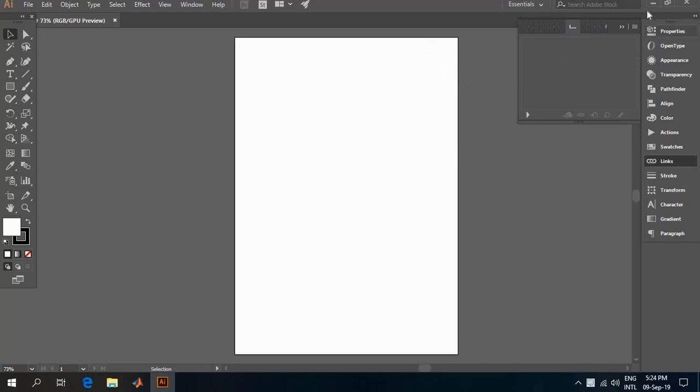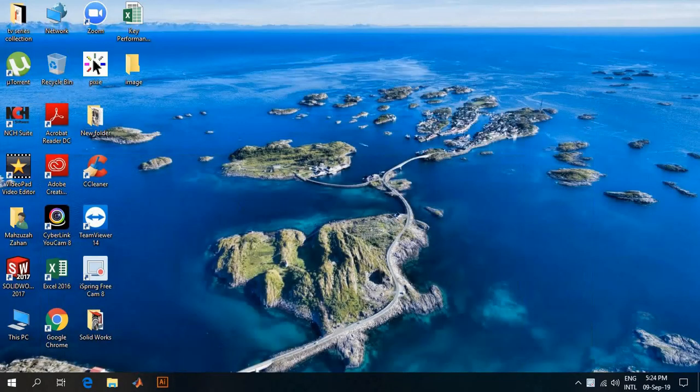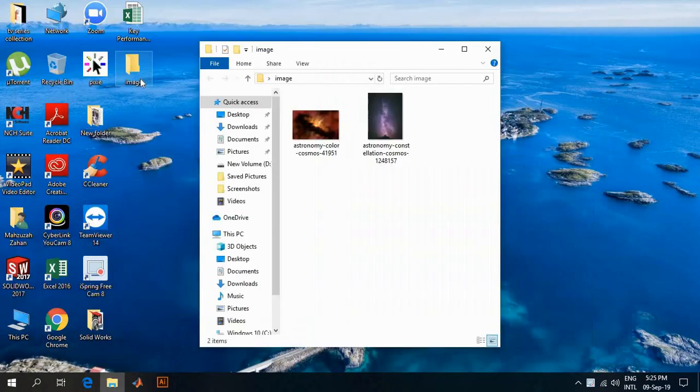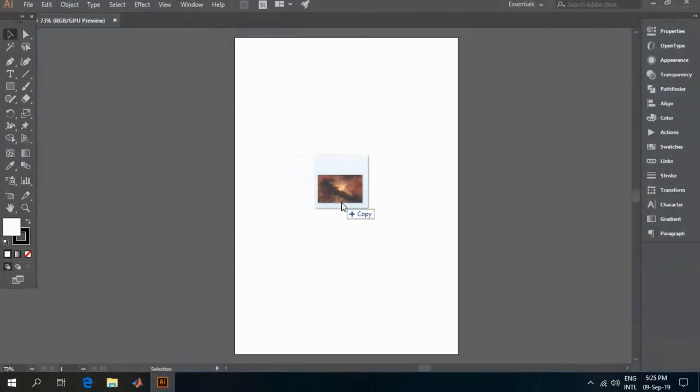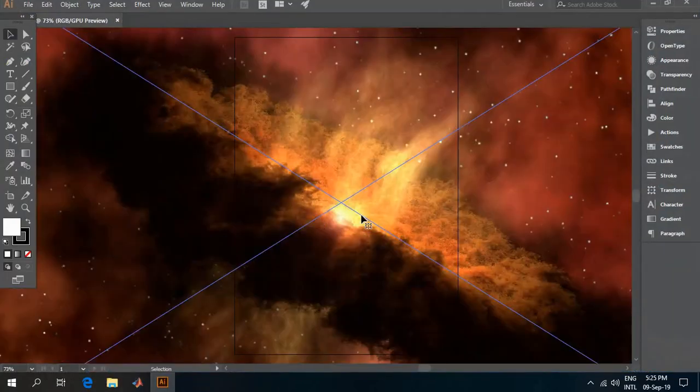Okay. Now, you can drag a picture into this file. I will open this image folder, then I will drag this image to this. That is how I can drag an image into a file.